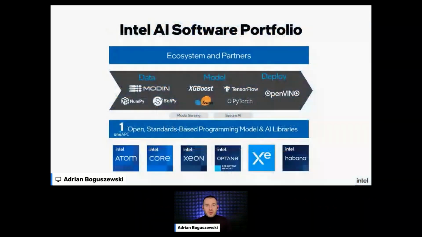But at Intel, we have OpenVINO, of course, but we also have many different frameworks, and oneAPI, for example, is a low-level library.